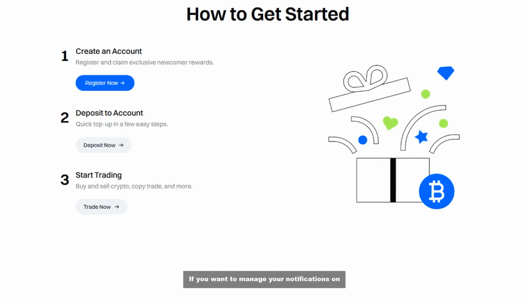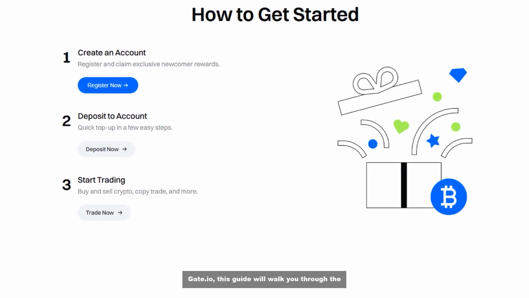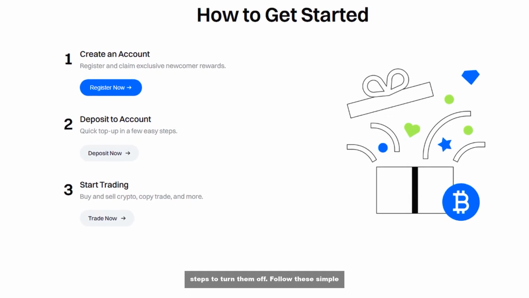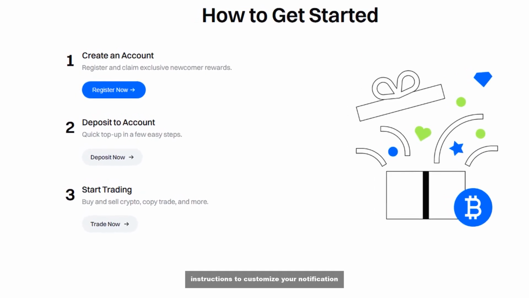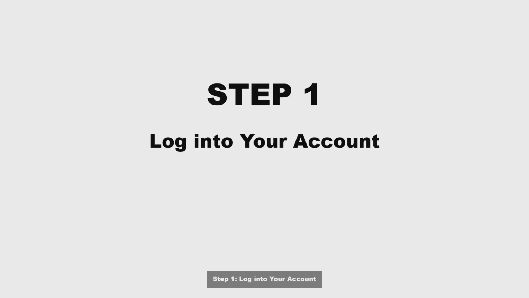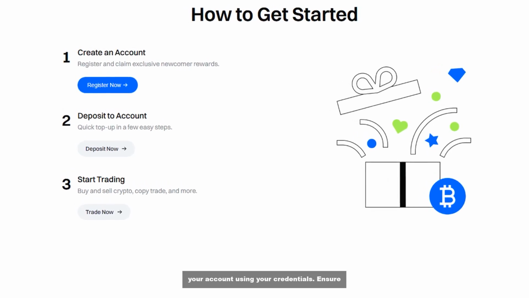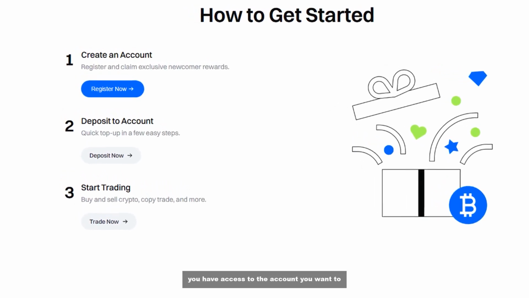If you want to manage your notifications on Gate.io, this guide will walk you through the steps to turn them off. Follow these simple instructions to customize your notification settings. Step 1. Log into your account. Open the Gate.io website or app and log into your account using your credentials. Ensure you have access to the account you want to modify.